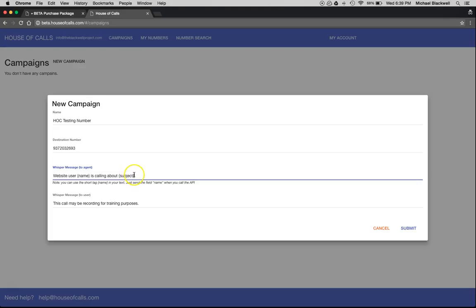Again, this is advanced functionality that takes coding, but we can have it say website user blank is calling about blank. And when they fill out the site, it'll say website user, John Doe is calling about a 2012 Chevy Silverado. So that when your person is answering the phone, they already have the name and the reason the person is calling before any words are spoken. Again, I will show you this more elaborate in another video, but I did want to let you know of this cool new feature as we haven't seen anybody else on the market utilizing it. I believe that this is a House of Calls original.